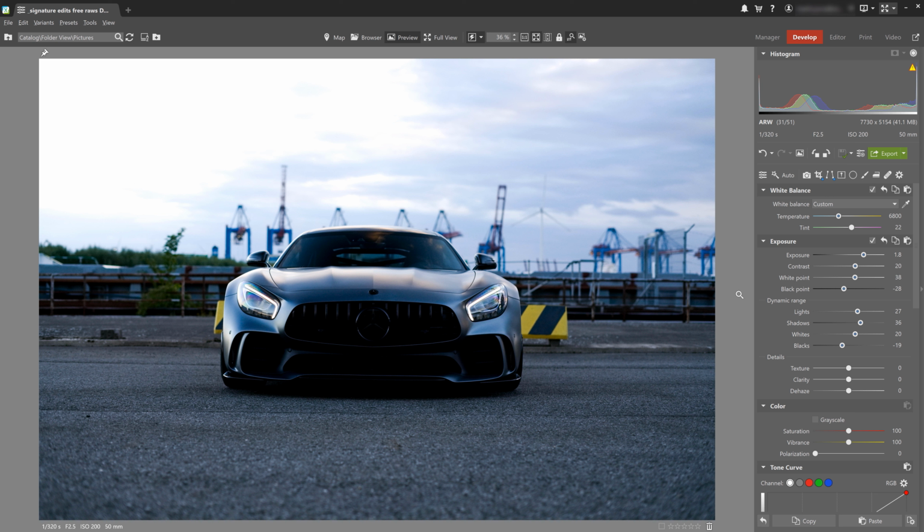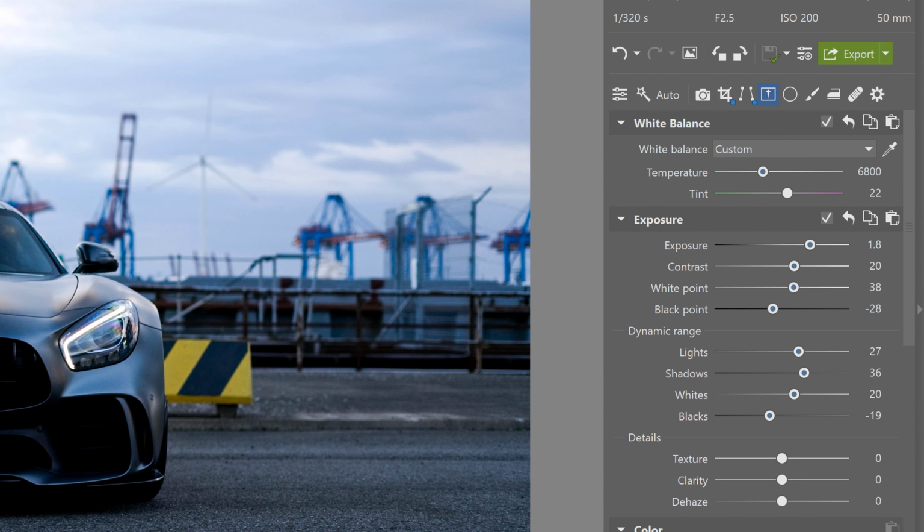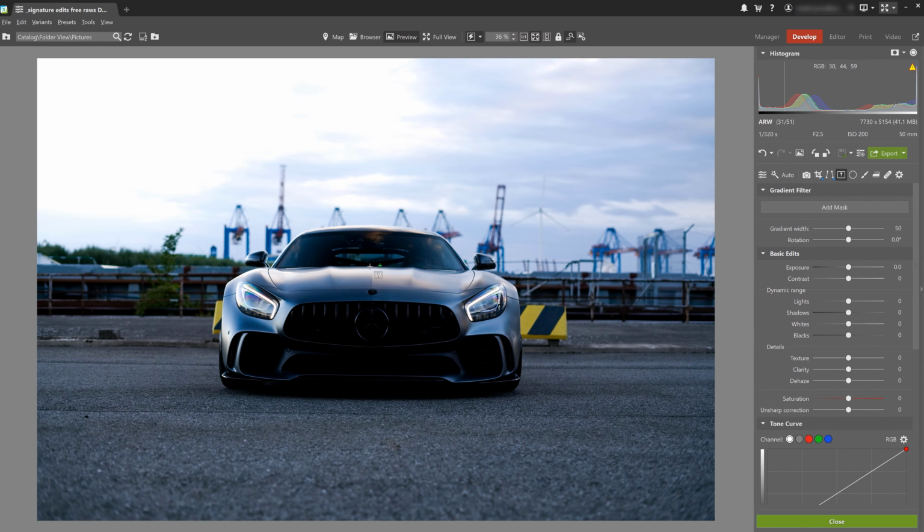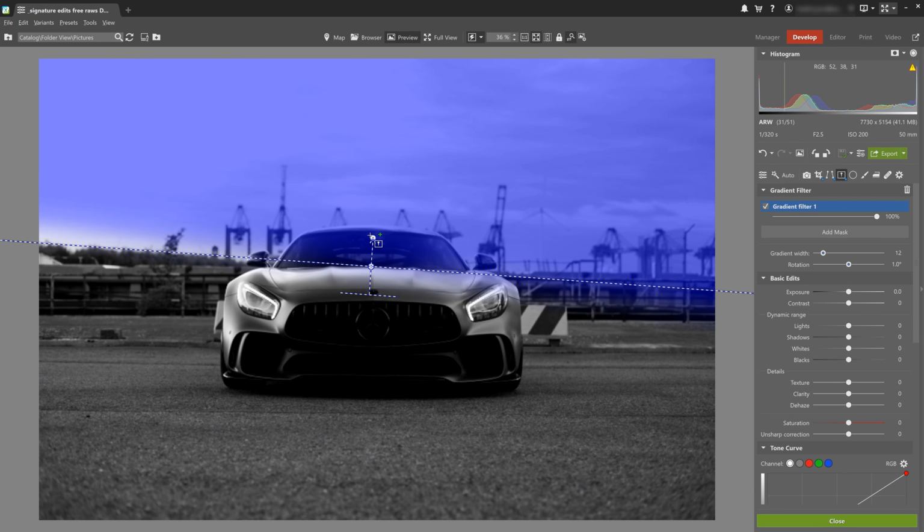Or say the sky versus the ground. I'd like to make the sky, which is almost overexposed, just a bit darker and bring out some of the cloud detail. And then I want to brighten up the ground so the car doesn't blend into the shadows in the background as much. Let's start with the sky and let's use a gradient filter, which we can also select using the G key. And we're going to drag it across the sky like so, so that the blue mask ends right above where the horizon ends.